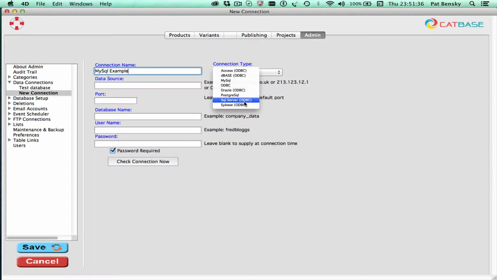And then next thing we do is choose the connection type, which in this case will be MySql. Now it could also be SQL Server or any of these other options here. They basically use all the same information, but you may need to set up a DSN source if you're using SQL Server. We have a separate tutorial about that.